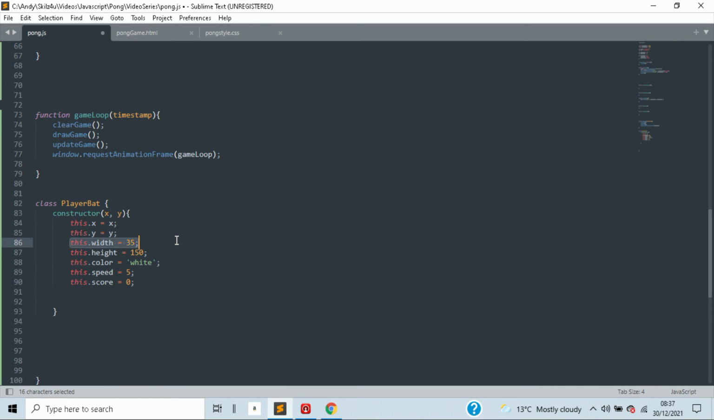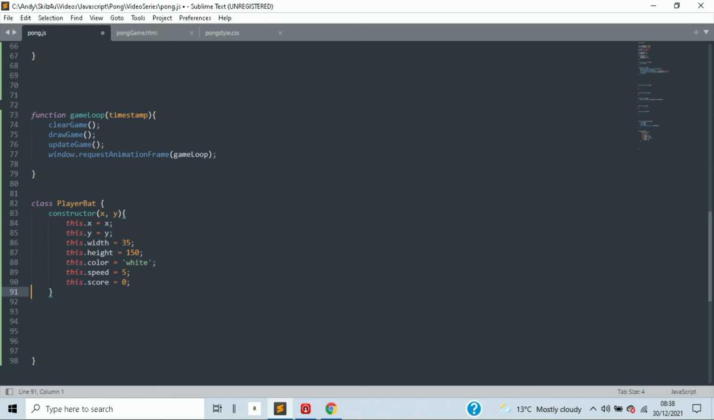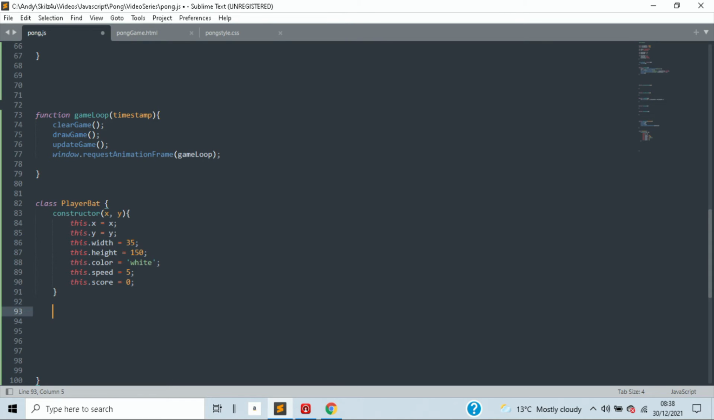So these are constants. Your bat's going to be 35 wide, it's going to be 150 height. It's got a color of white, it's got speed of 5, and also we've got score of 0. Obviously the score is 0 to start, and as you score against your partner or the computer, that score is going to go up, etc. Okay, so what we're doing is like a template, so we could have multiple bats rather than doing the same things over again. Okay, so next I'm going to have a draw function.